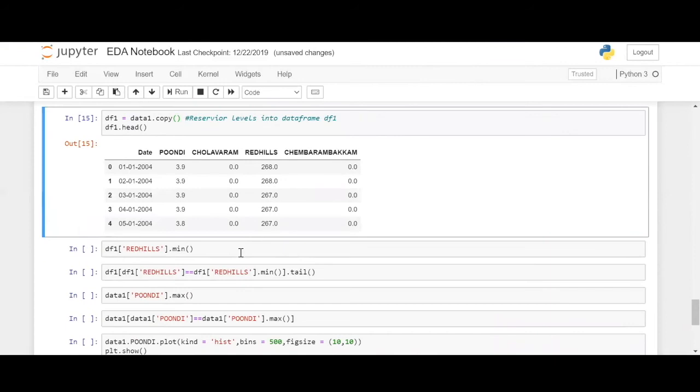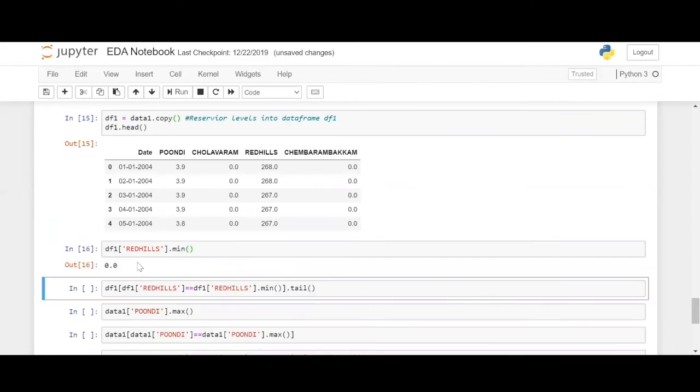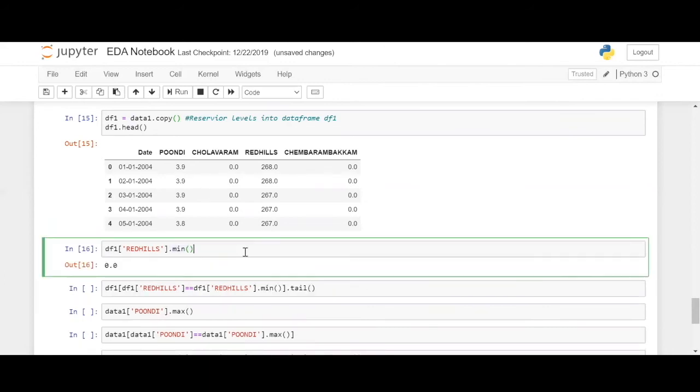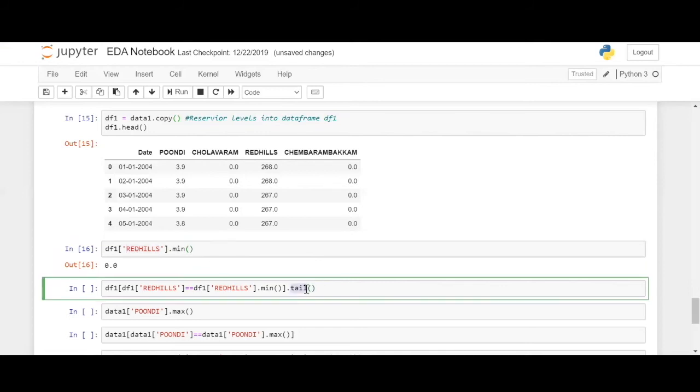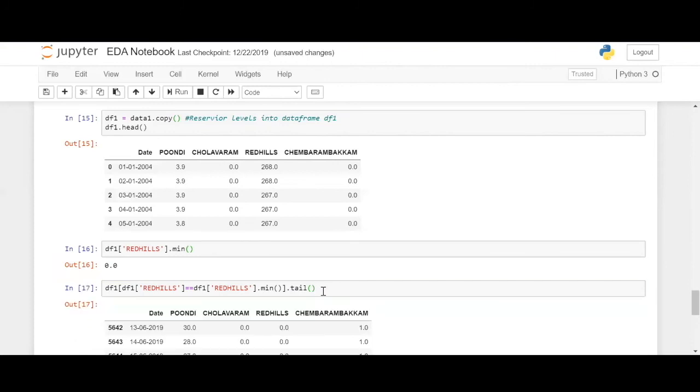Now that we are done with this, we can see the minimum value in the reservoirs level data. You have 0; dot min denotes the minimum value in the particular series or column. In this case, it is Red Hills. All right, so let us see the last 5 values using tail for the column Red Hills under the condition that the value of Red Hills is minimum, which means it is 0 in this case, as we have observed here. Let's see the last 5 elements and how they appear.